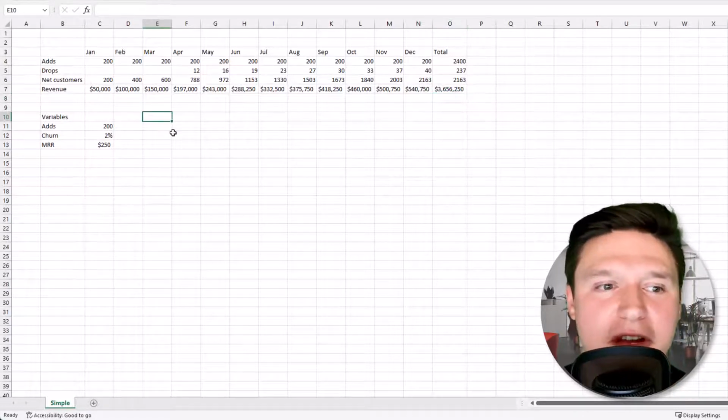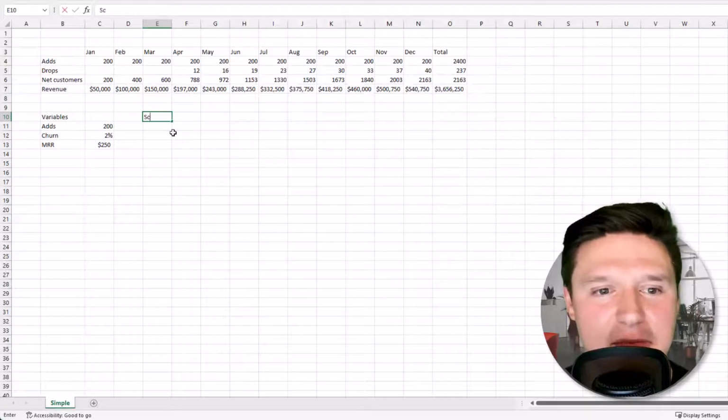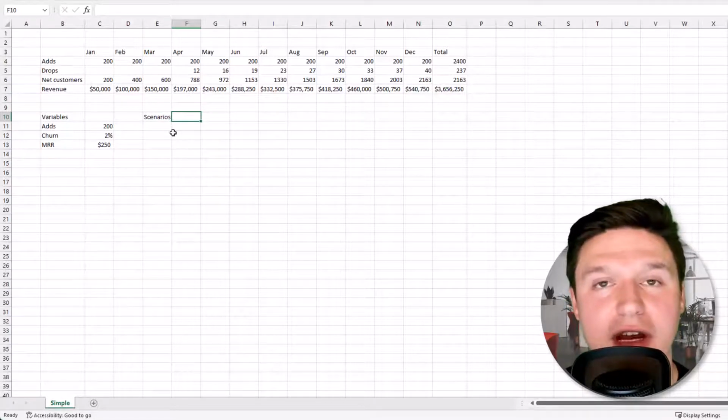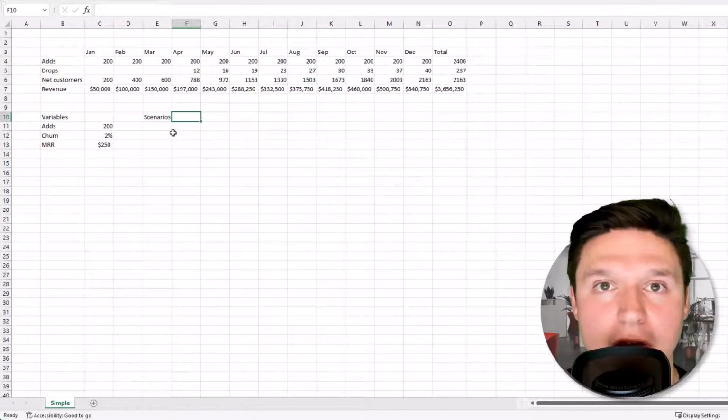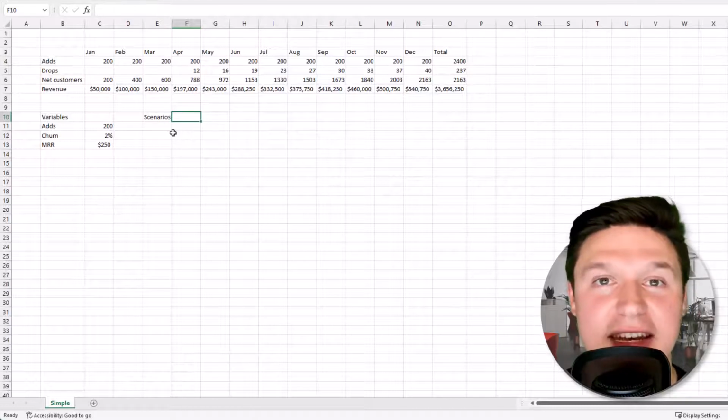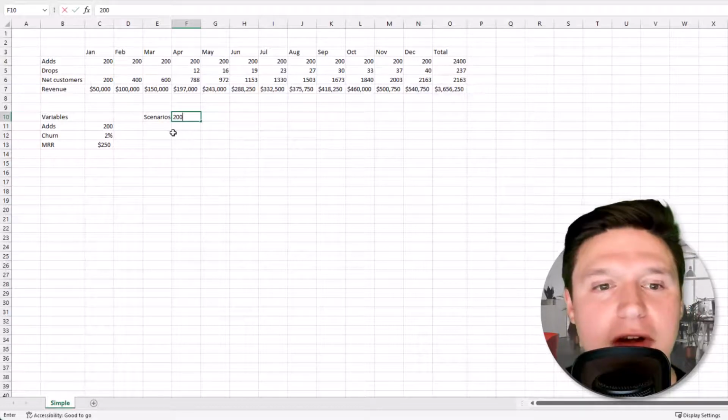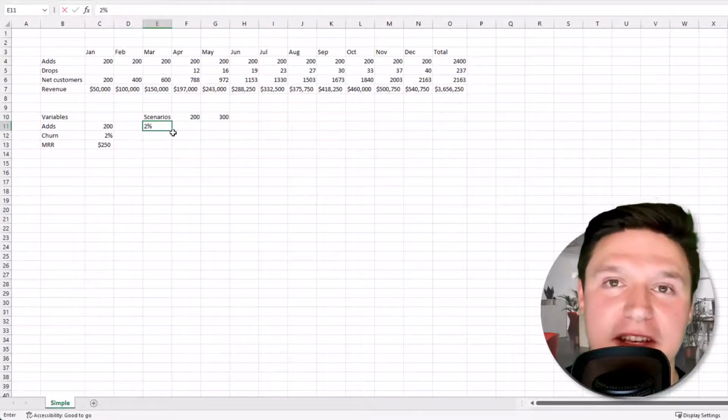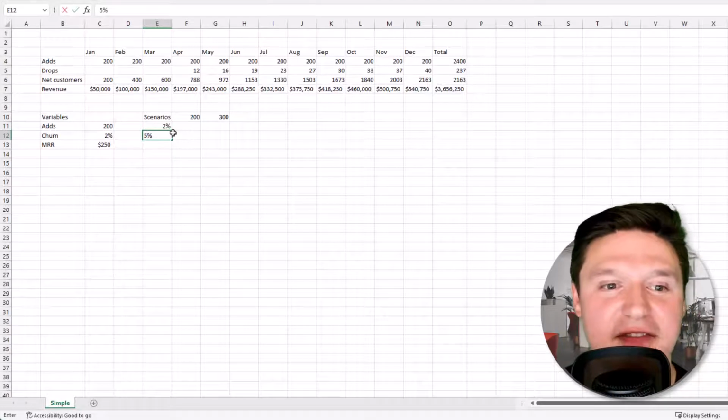I'm going to jump over here to cell E10 and I'm going to type scenarios. And then I create a 2x2 matrix for low and high values and enter those values into the model to get an expected range of revenue performance. So 200 ads is going to be our low number and 300 is going to be our high. And 2% churn is going to be our low churn percentage and 5% is going to be our high.